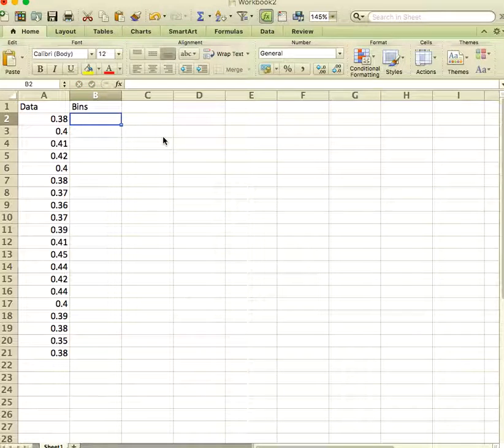So we're going to label these in a column. We'll call that column bins. And in the instructions, you're told to start at 0.3 seconds and to go up in steps of 0.02. So the next bin edge would be at 0.32.